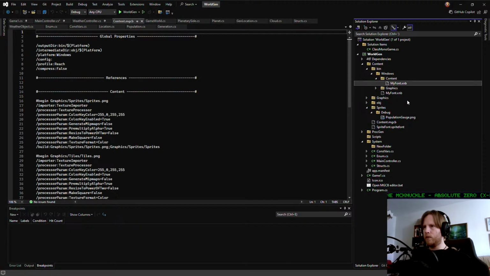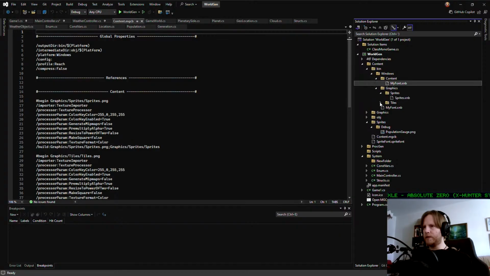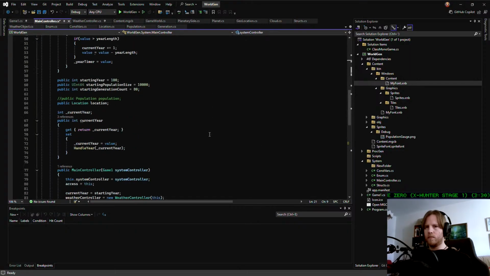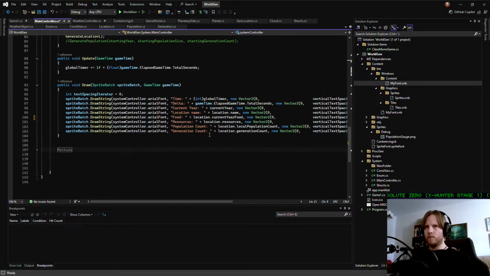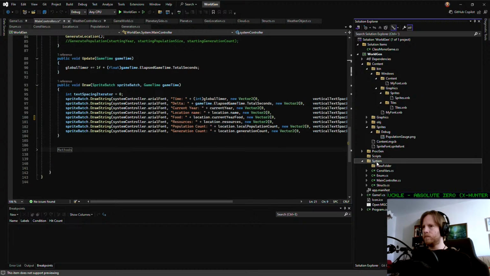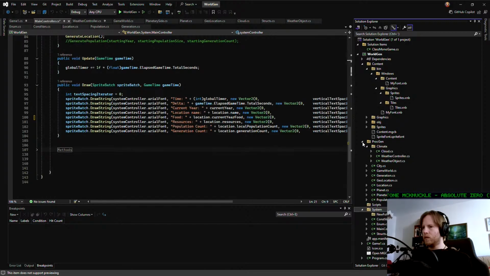And so we have sprites and tiles here. I never loaded it. Don't really know how to do it. Let's see how we should handle this system. That's generation.